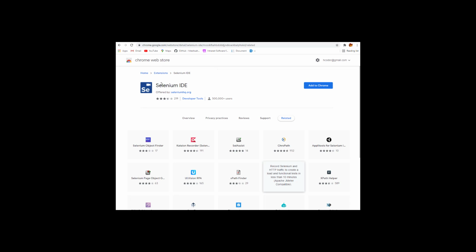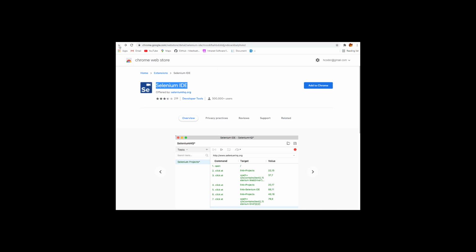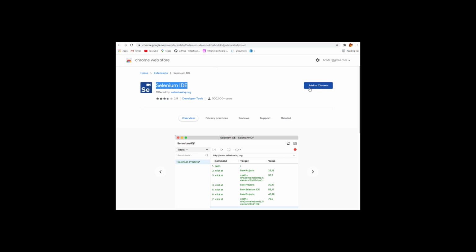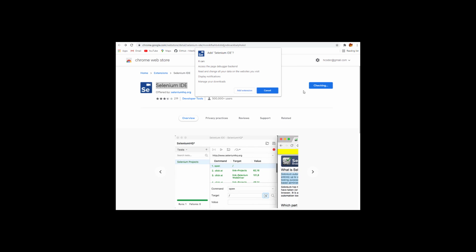To do that, you need to search for Selenium IDE on the website, or you can go to the website seleniumide.dev. In my case, I'm selecting Chrome download, or if you would like to use Firefox, you can download the extension for Firefox, or you can download the latest zip file. So I'll just click on Chrome download and install the extension. I just click and say add extension.